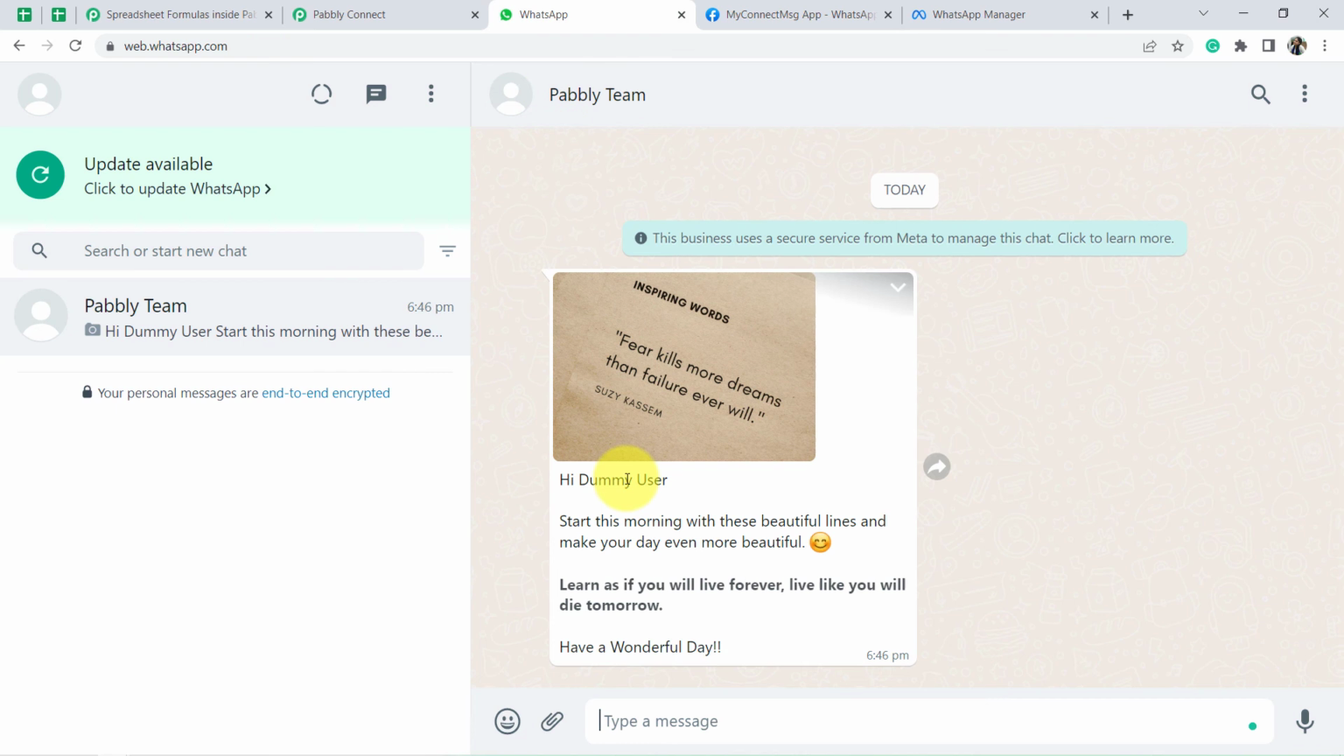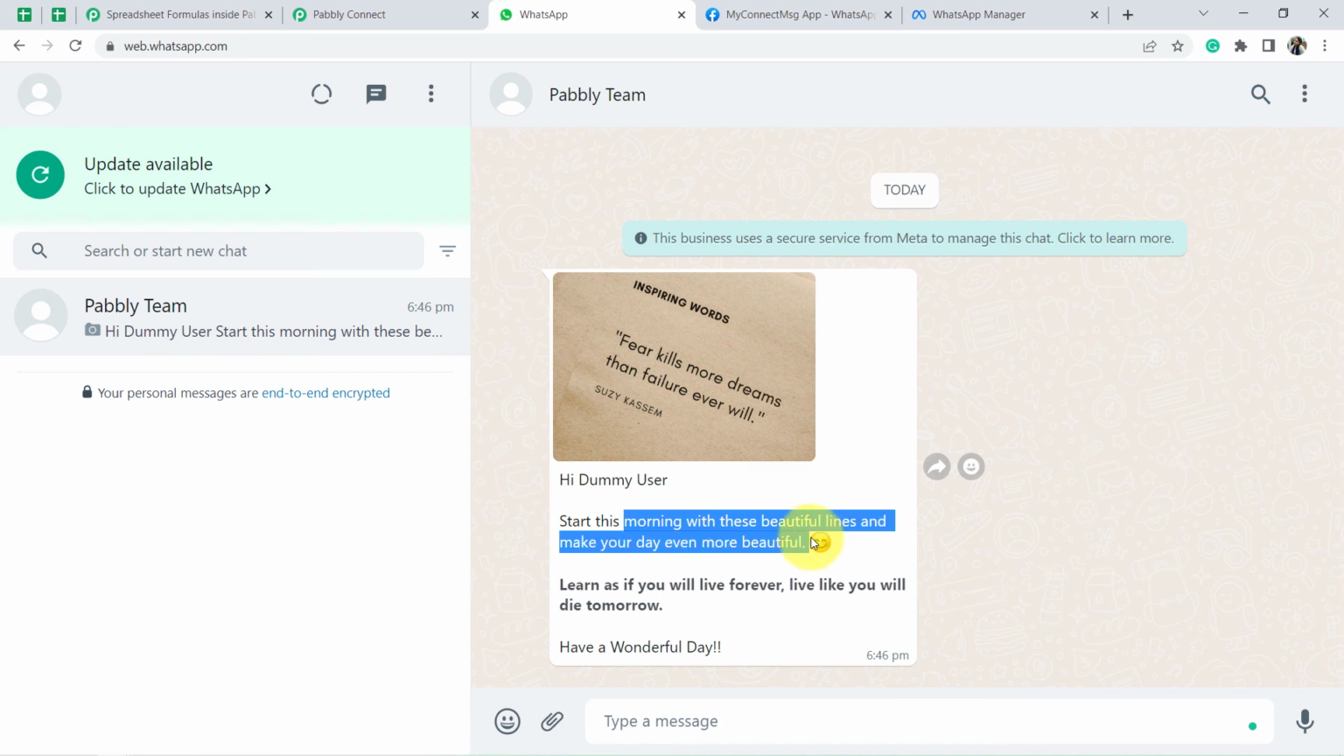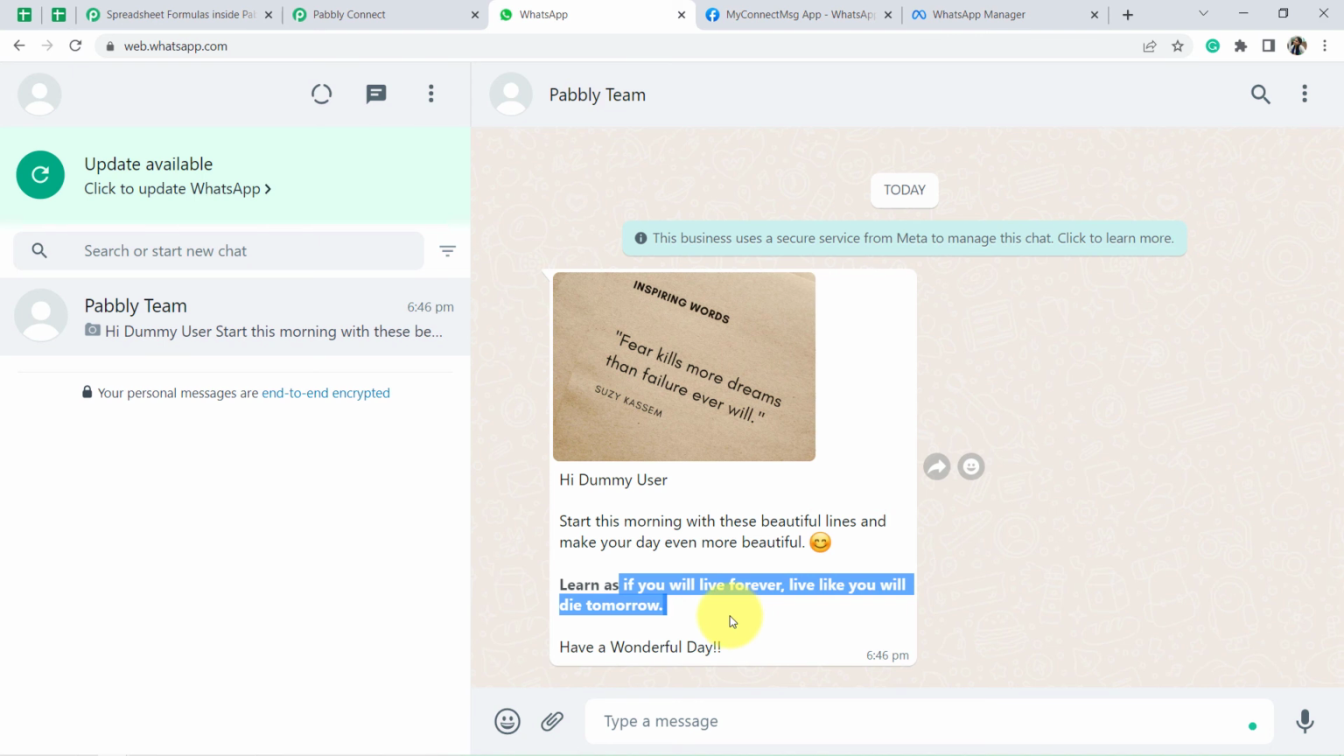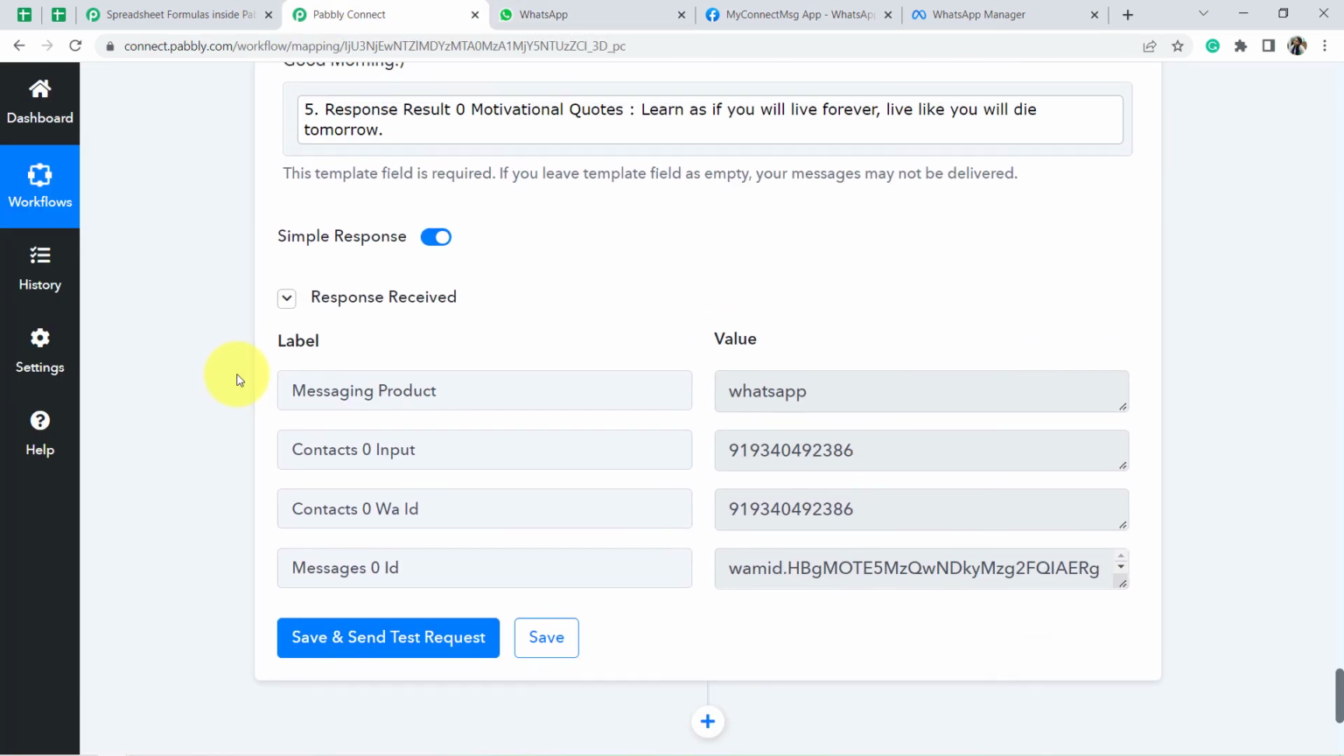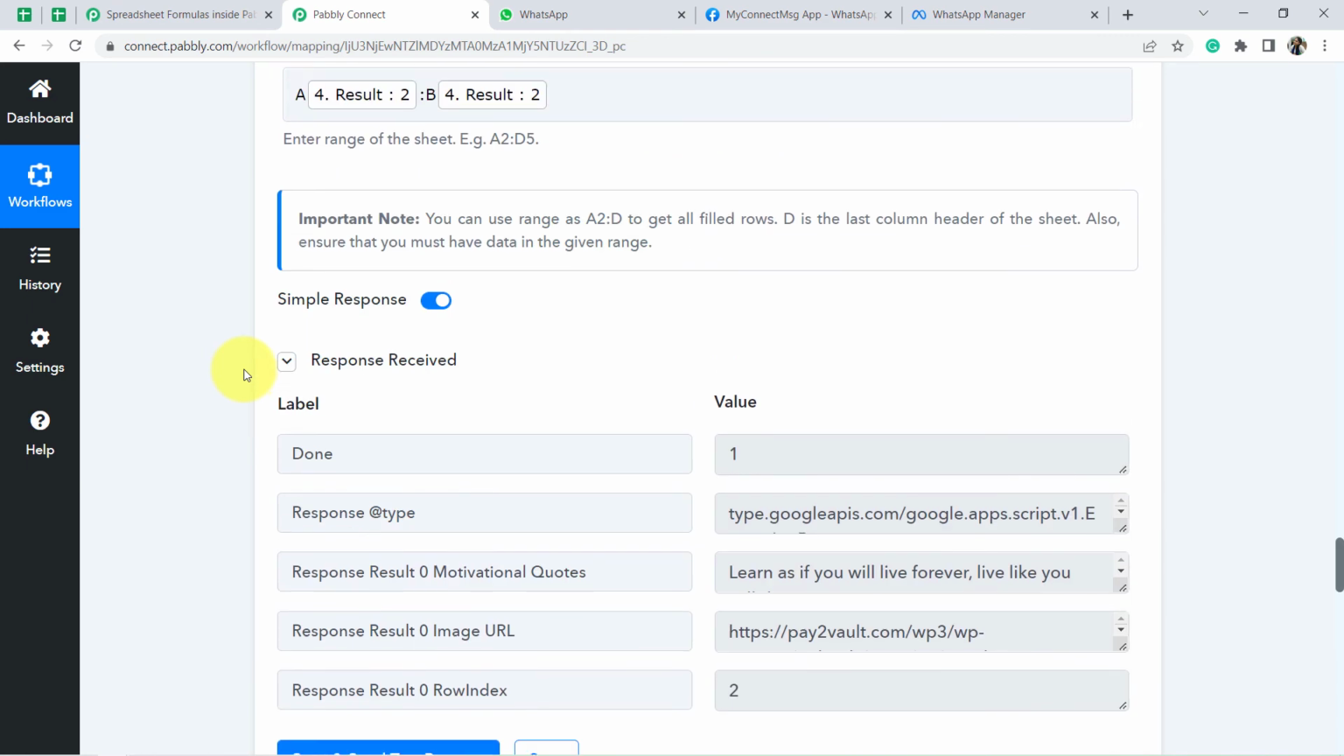Further, we have the text: Hi dummy user, start this morning with these beautiful lines and make your day even more beautiful. Learn as if you will live forever, live like you will die tomorrow. Have a wonderful day. So this is the message which we have received successfully with the help of this automation, with the help of this Pabbly Connect.